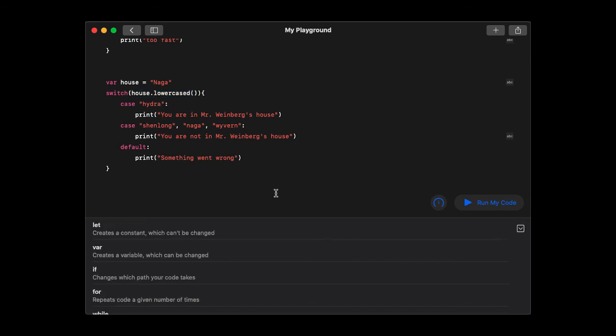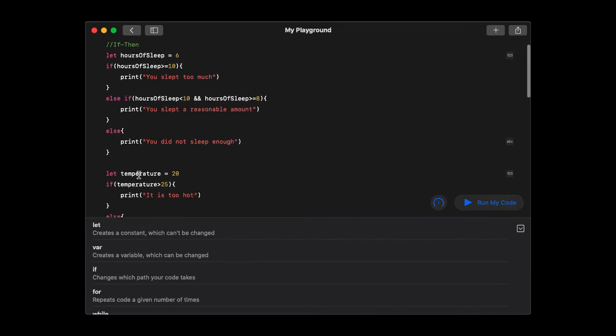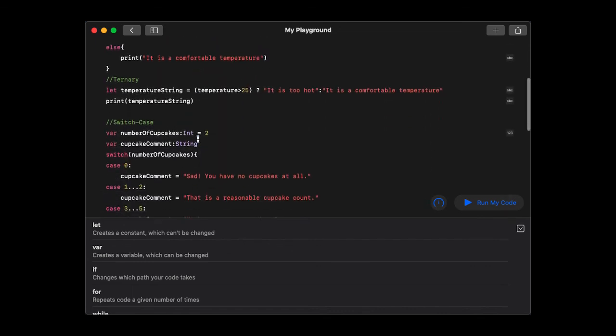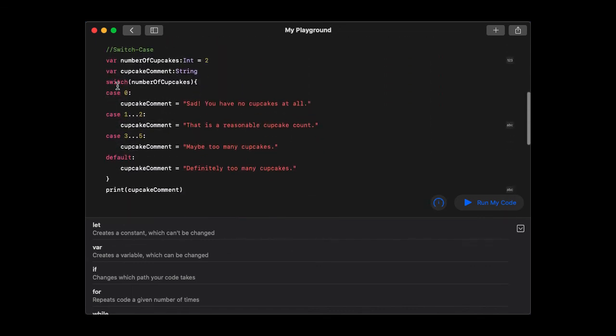The last thing I'll say about switch case is that it is really valuable in situations where you have a bunch of different comparisons to do. If we go back to this hours of sleep comparison, you see that if hours of sleep is greater than or equal to 10, you do one thing. Otherwise, if it's between this and this, you do this. Imagine that you were checking 3, 4, or 5 different ranges like we did here.